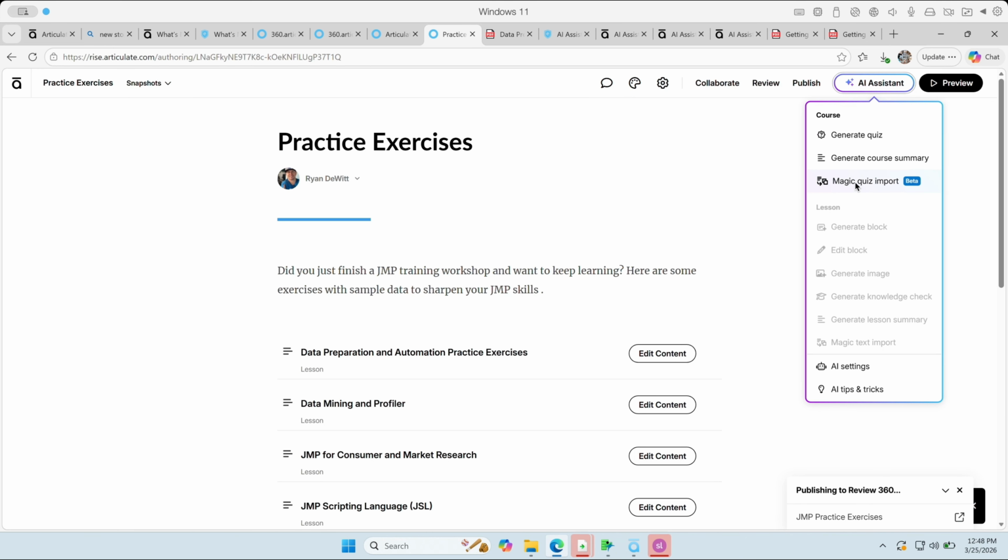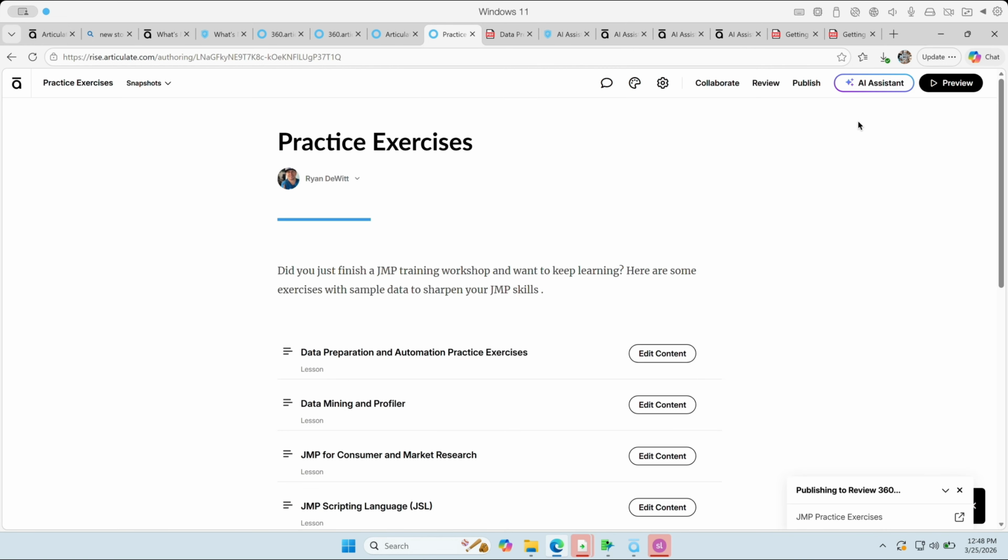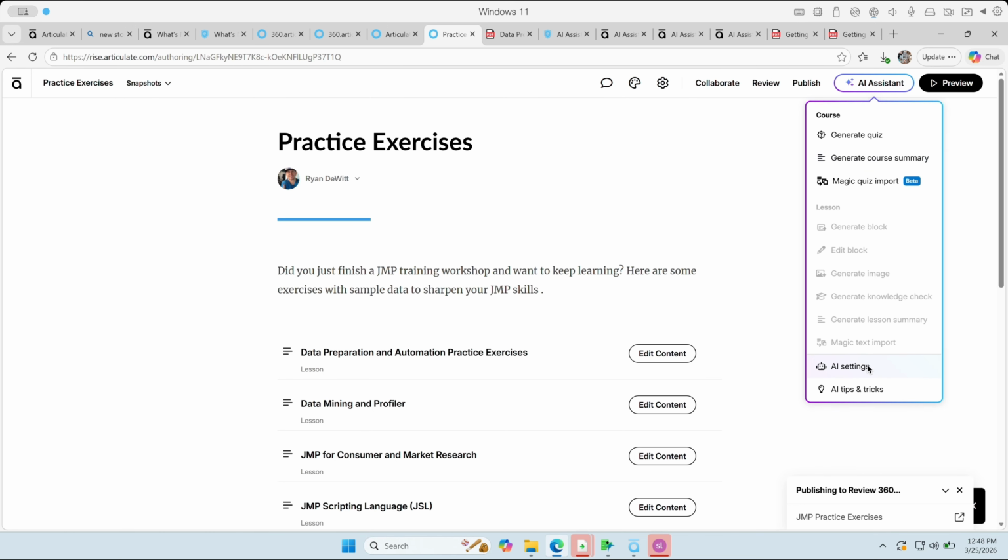The Magic Quiz import: if you have your quiz inside of Word, you can import it, and it will automatically format it and put it beautifully inside of a block or a lesson. Of course, you still need to write the quiz inside of Word with this part. The other quiz application will actually take your content and make a quiz, which is powerful. And as we go further down, once we're in individual lessons, we'll have more options, and I'll cover that in a second.